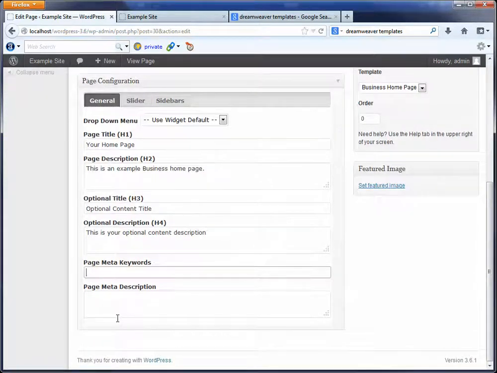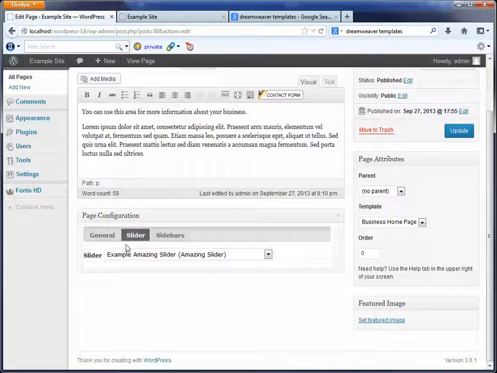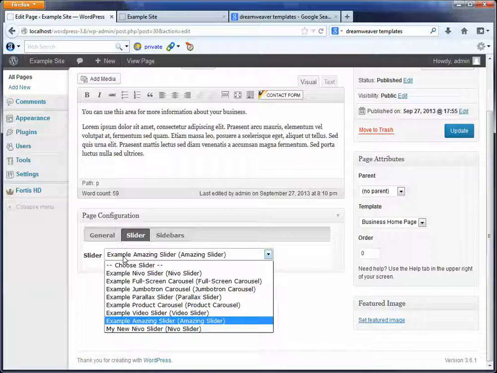You can also specify your page meta keywords and meta description. This is sometimes important for search engines, and it's best to give as much information as possible. And this shows up within your page code in what's called the head region of the page. It's best to provide as succinct but also specific information to your content in your page if you're concerned about search engine optimization. Also, we have the slider tab, which links into whichever slider you want to use.